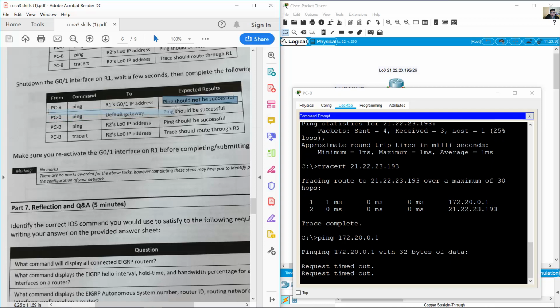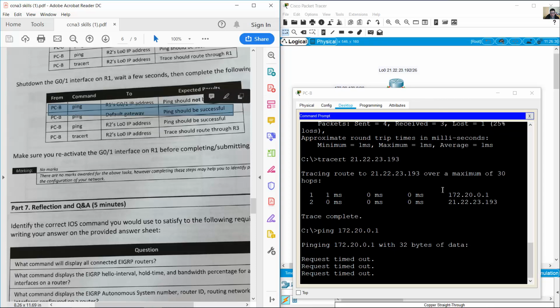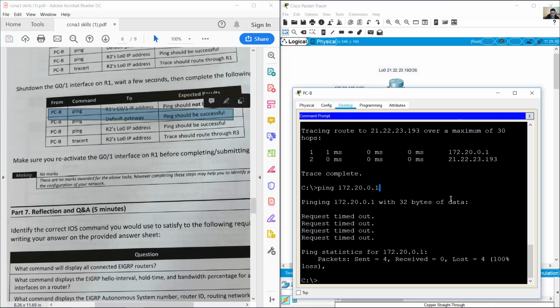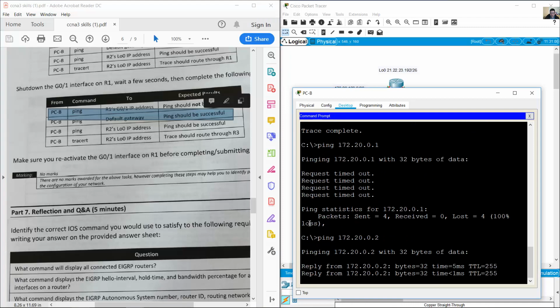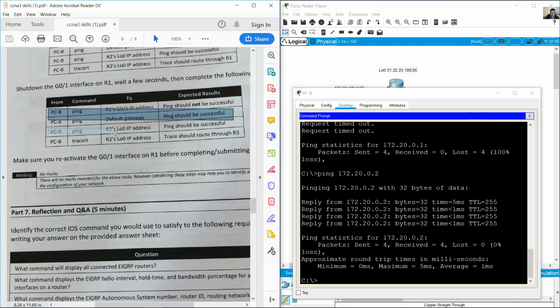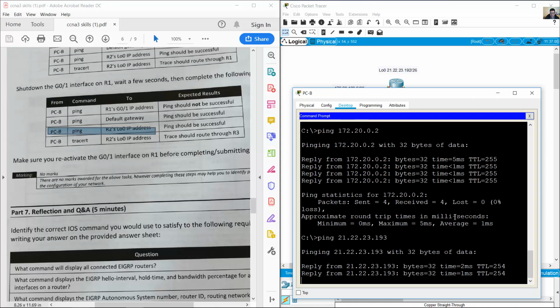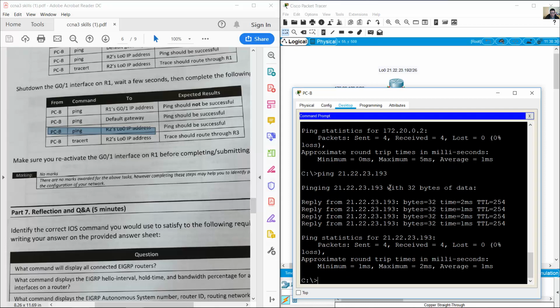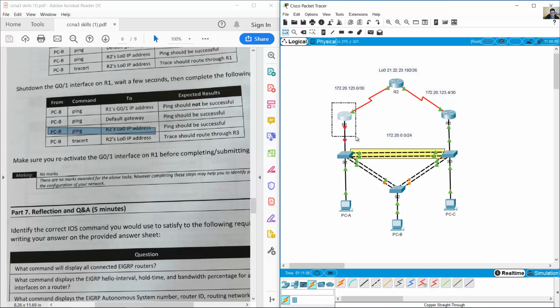Okay, now PCB ping the default gateway. Ping should be successful. Okay, the default gateway is the virtual IP for HSRP and is number 2. Success. PCB ping loopback. Okay, loopback again. Success. So HSRP is working very well, because if R1 is not available, the ping will go through R3.